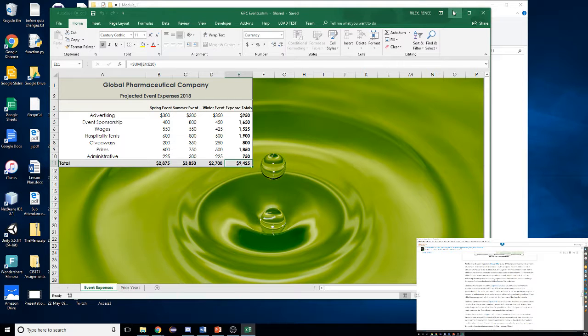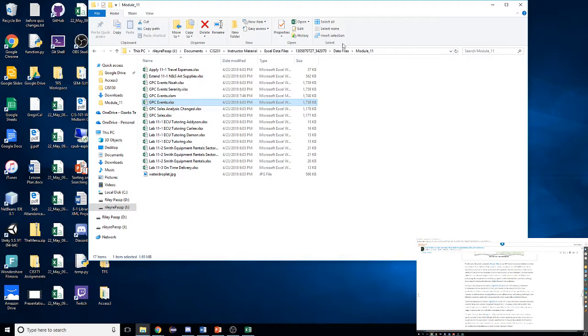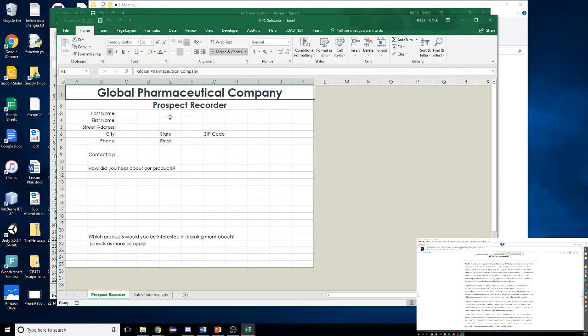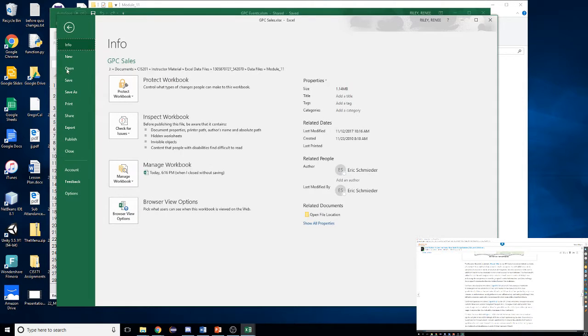Now that one's ready. We will minimize that, and I'm also going to open the sales data analysis worksheet. So it's just called sales. Now this spreadsheet, we're going to be modifying some of this prospect information. I'm going to also save this as a macro enabled.